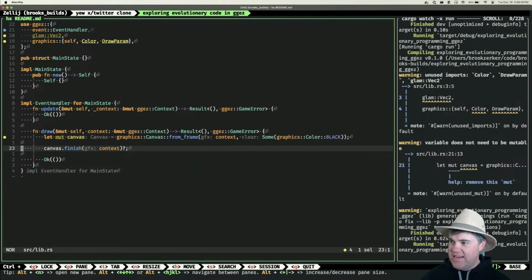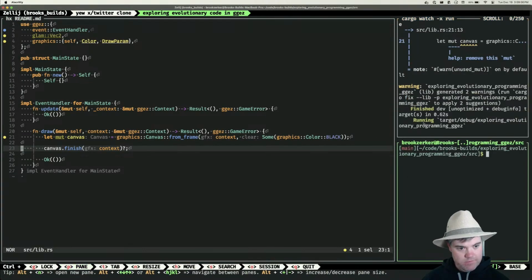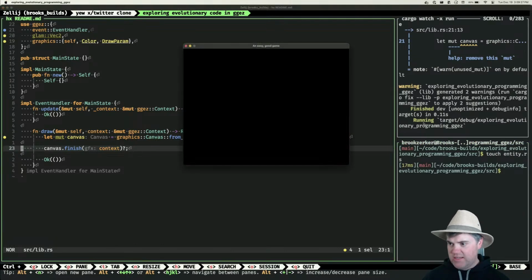We're going to create an element. We're going to create a new file for this. I'm going to create this as my game entity, like my main entity, my player. Let's create it as just an entity right now. So entity.rs.